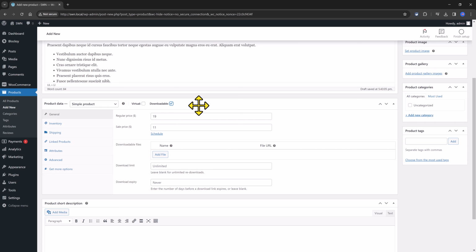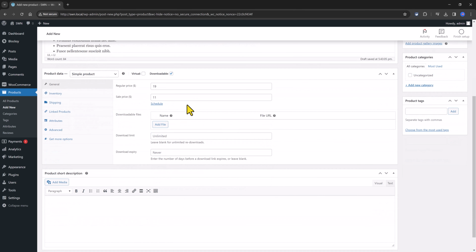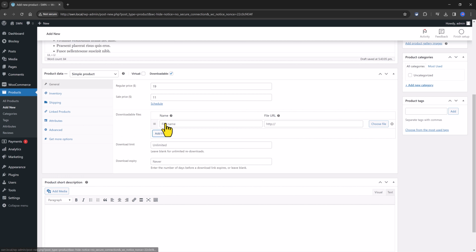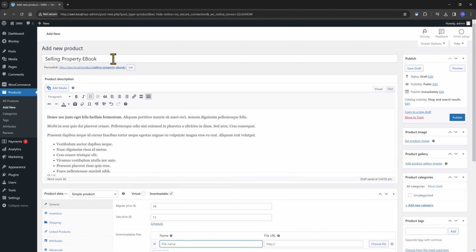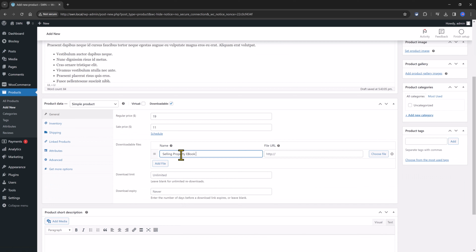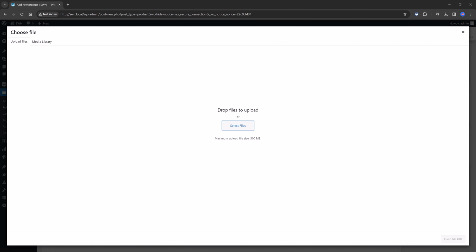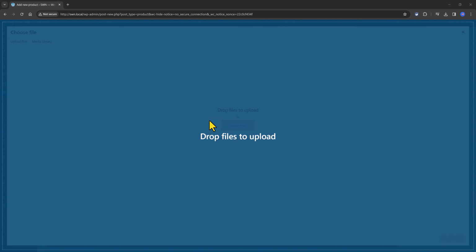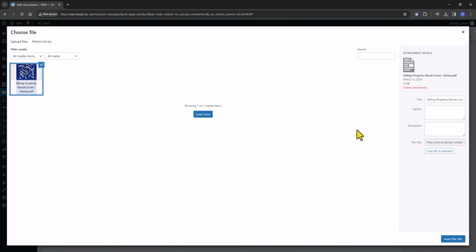We will stick with a simple product. You then will add the downloadable files. You add the file and this will be displayed to your customer. Just click on this Add File button. Now copy and paste the product title. Paste it here, Ctrl V or Command V if you are on a Mac, and then you will choose the file from your computer's files. As for me, I just drag and drop here, and it immediately is uploaded to your WordPress media file.